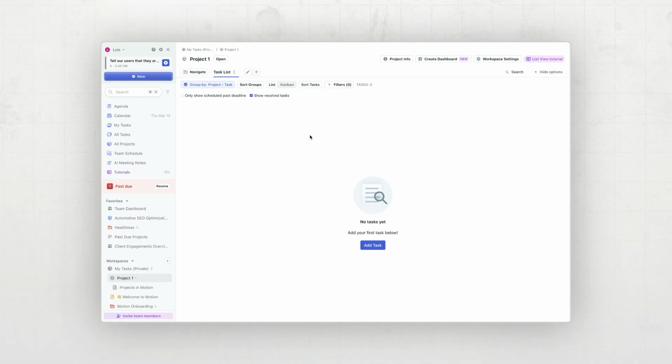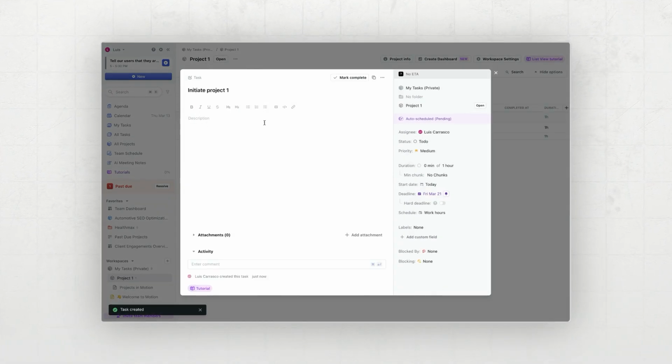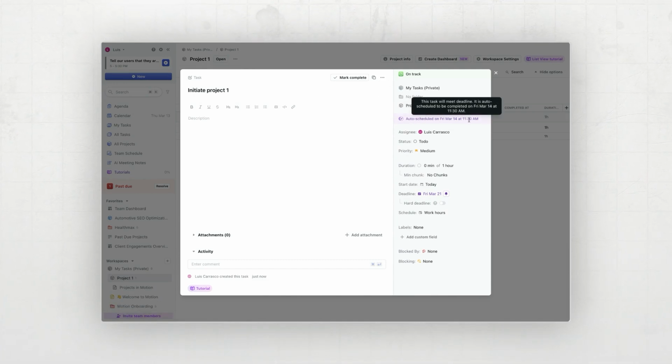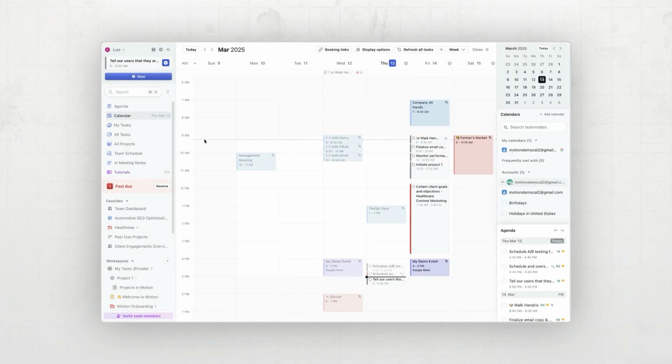So let's add a few tasks. The first task is going to be to initiate project 1. As soon as I click save, you will see that this task gets auto-scheduled on Friday, March 14th at 11:30 a.m. It's on my calendar, and this task is on track. If I look at my calendar, I can see that initiate project 1 is right here on the calendar on Friday, March 14th. Let's go back to the project.